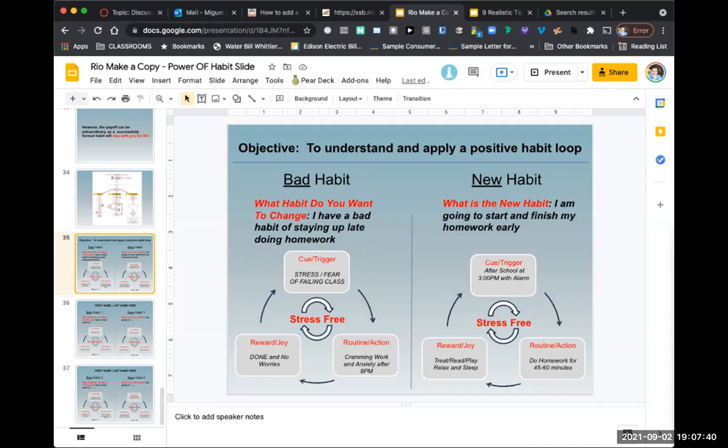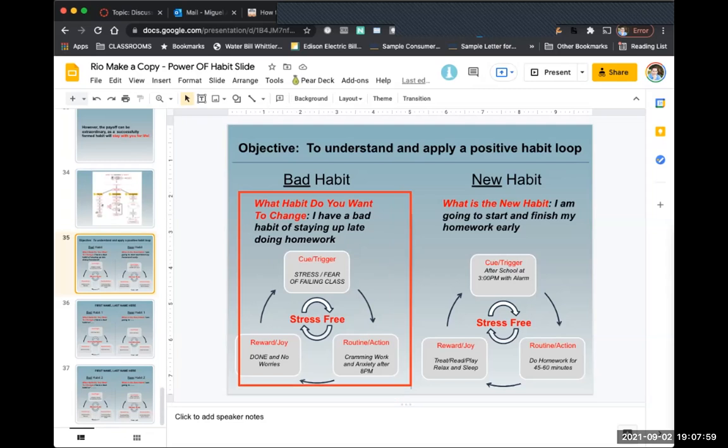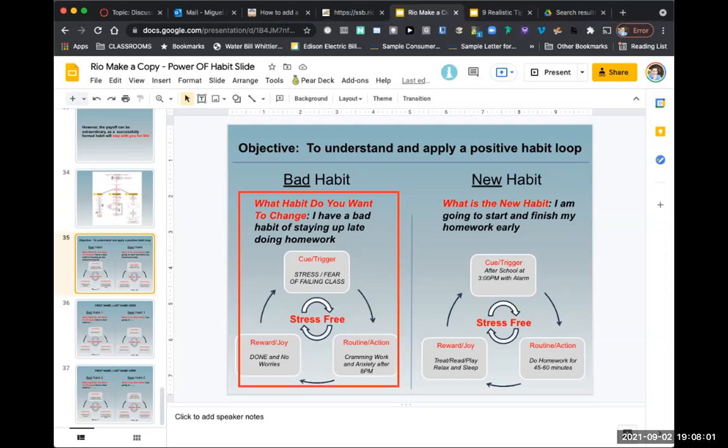And on the left here, there's a bad habit. I have an example of that, which is, what habit do you want to change? Well, I have a bad habit of staying up late doing homework, or staying up late and gaming, whatever the case may be. We're going to replace this information by clicking onto the slide and making a change.